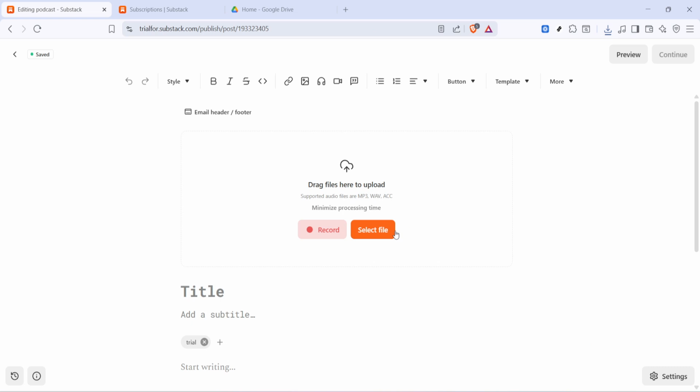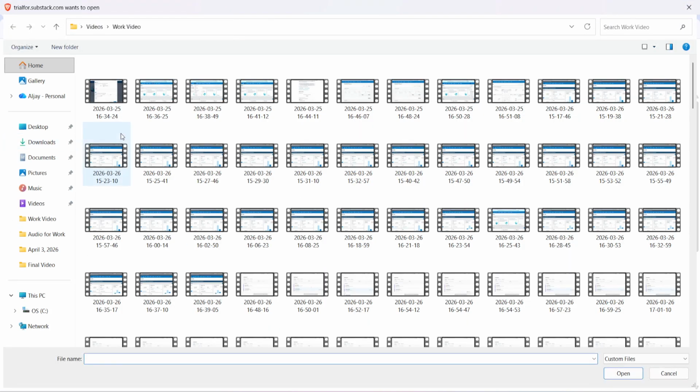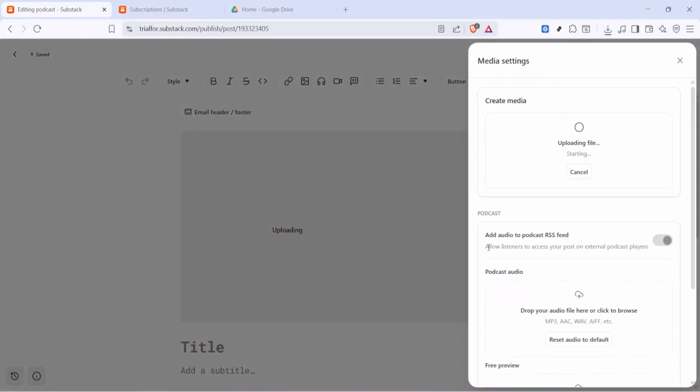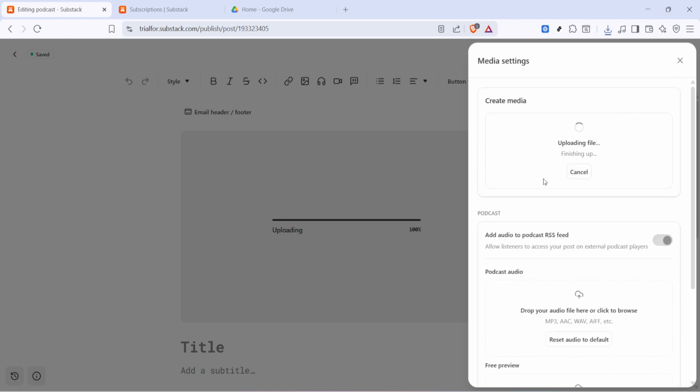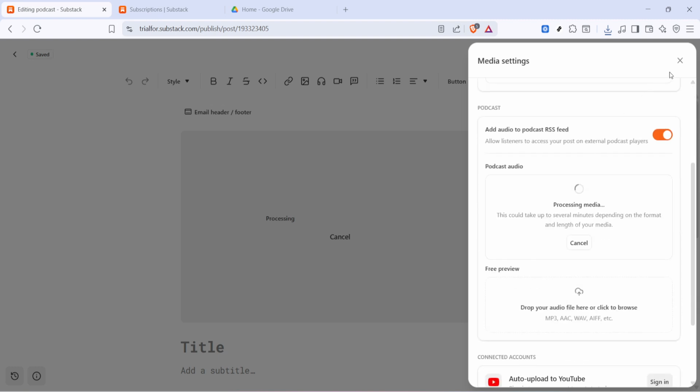Next, click Select File to add your video. Pick the file from your computer and let it upload. Larger files may take a moment, so it's best to stay on the page while the upload completes. If your video is especially big, compressing it beforehand can speed things up and reduce processing time without a noticeable drop in quality. Once the video is in place, add a clear title and an optional subtitle.